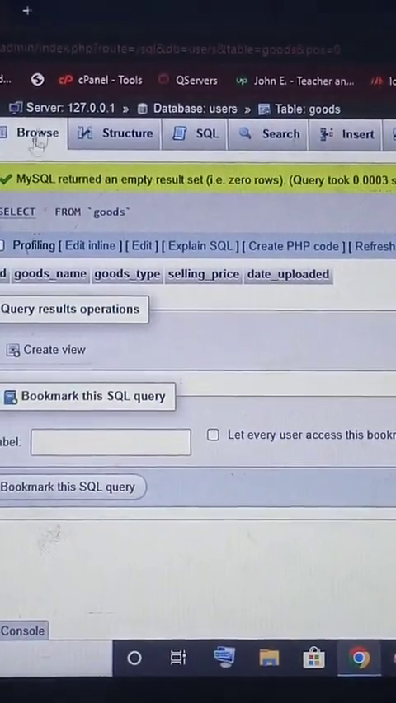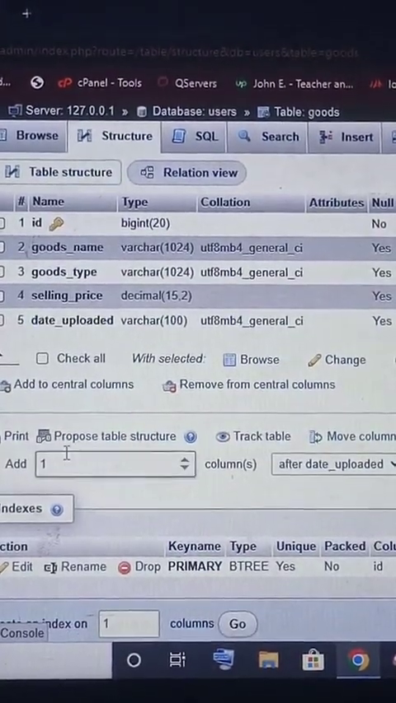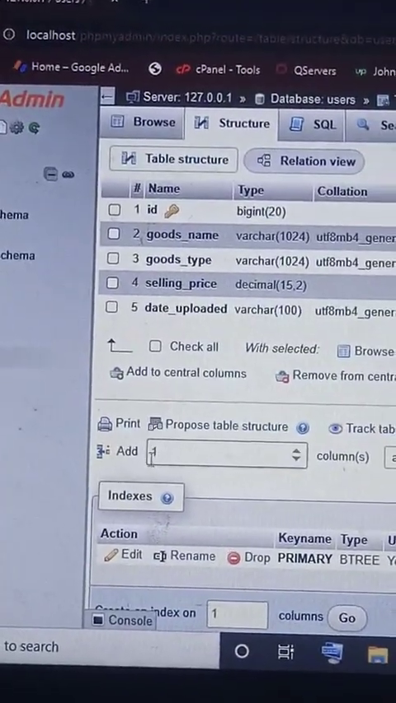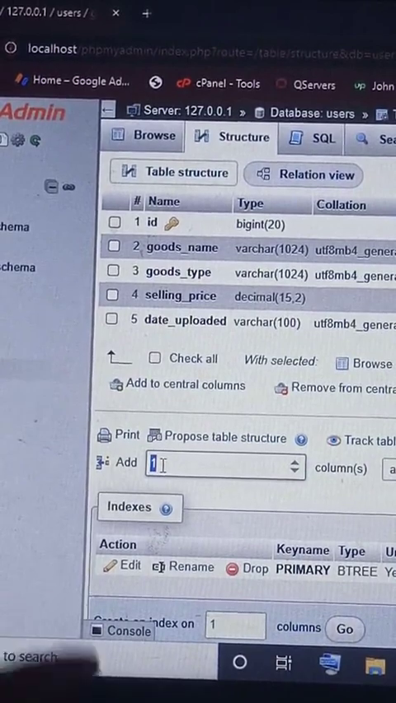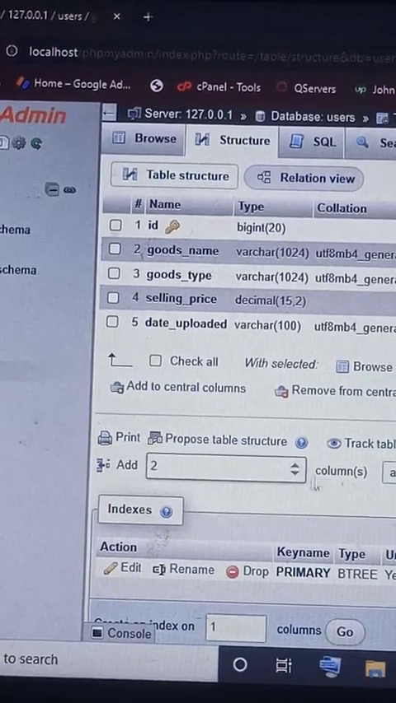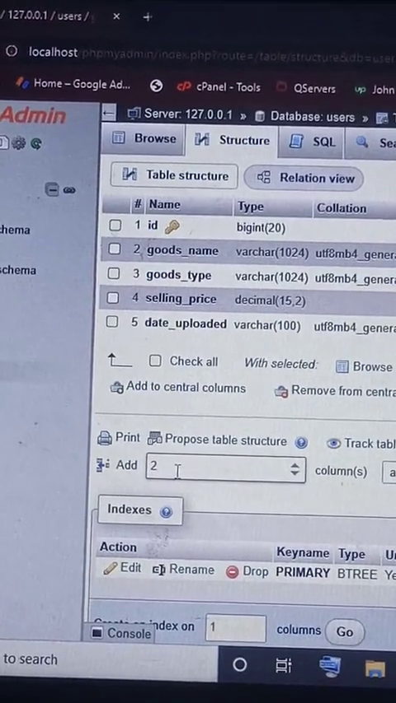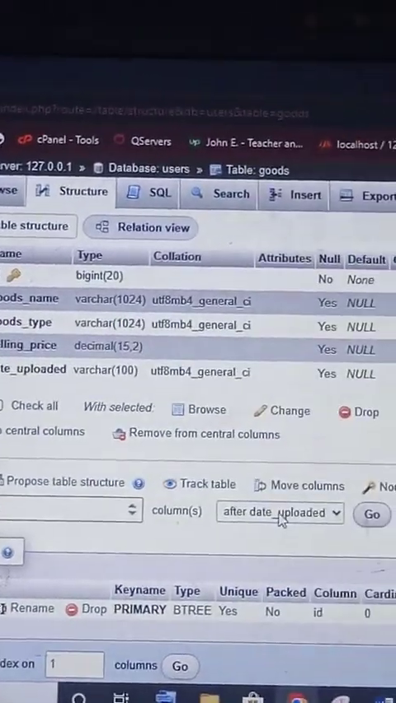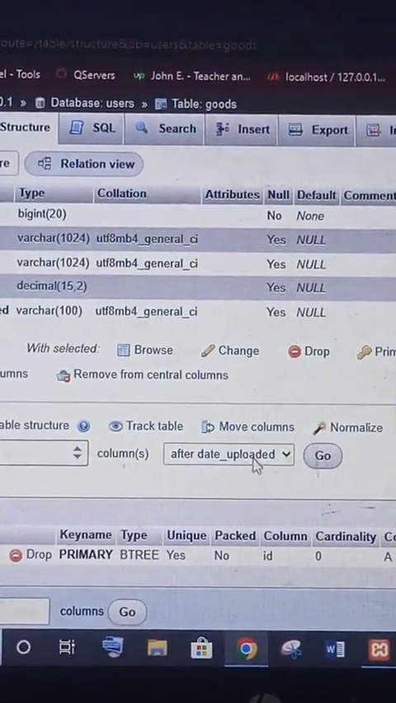Okay, if I want to add more now, I will come to structure. Once I come to structure, can you see this add? Say add one. So if I want to add 2 more columns, maybe I discover that in my code I need 2 more columns, I click on add. Then under add, I'll type the column number. Then I will go here. Say, after date uploaded.